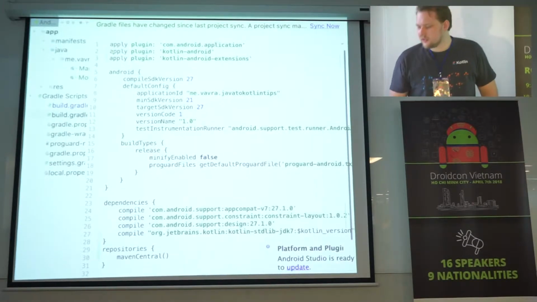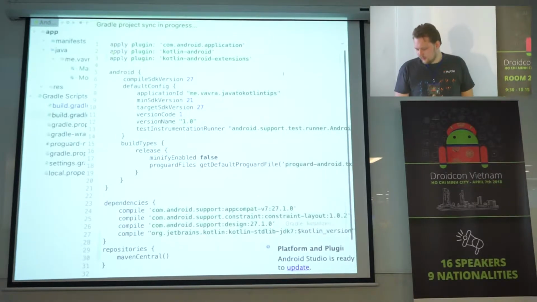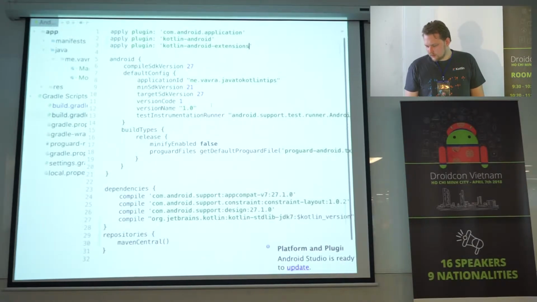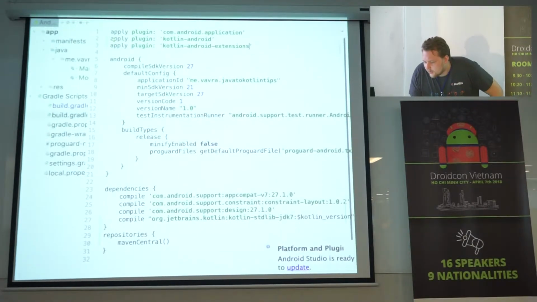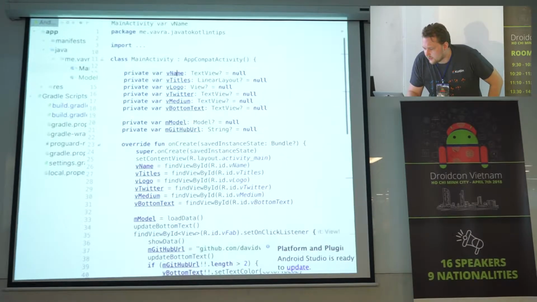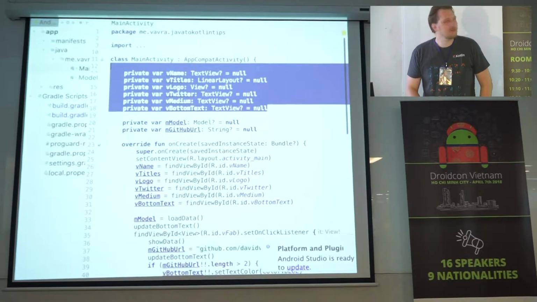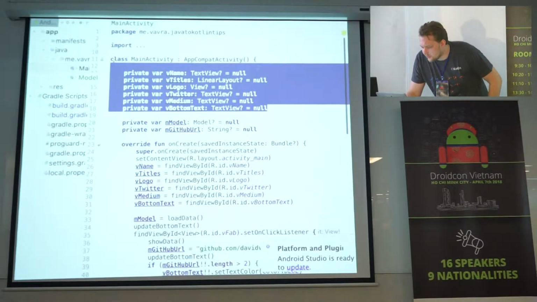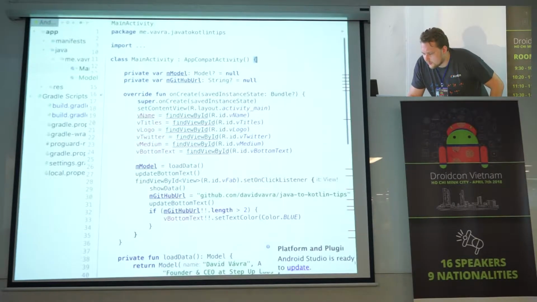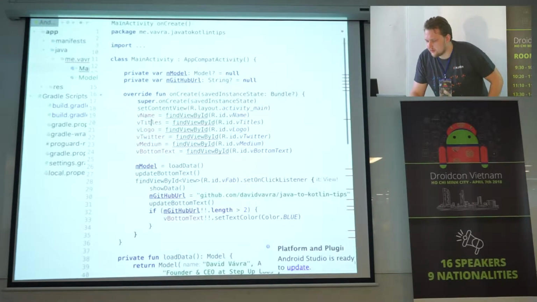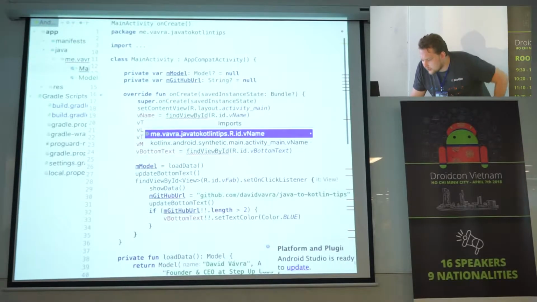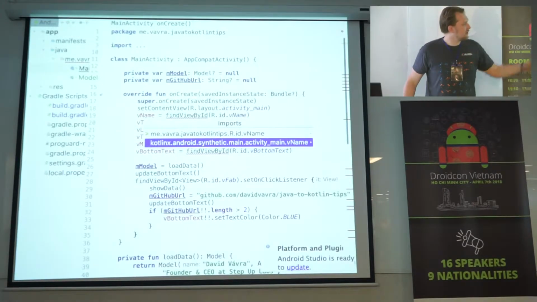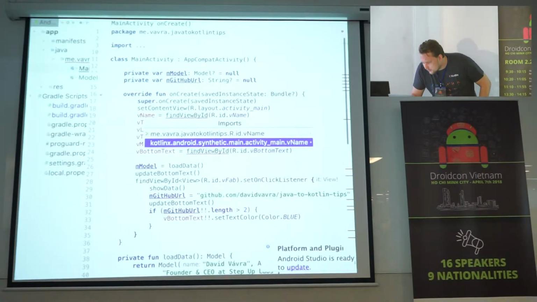It's called Kotlin Android Extensions. So now it should work. I could remove all of this stuff which is related to the view, and Kotlin should generate these variables for me. So let's remove them. Now it's all red, but I should be able to import this, and Kotlin has generated this for me.